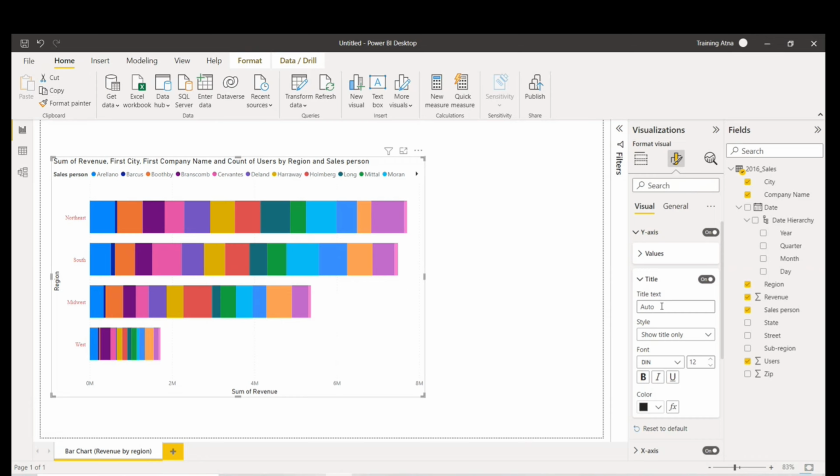Okay, so the title, the text is auto. Auto in the sense automatically generated title. So if you wanted to write something, for example, if I wanted to show revenue by region, you can see that this is also the y-axis data. We are just writing for the y-axis, you have to check here. So this is region, and I wanted to change it to region.